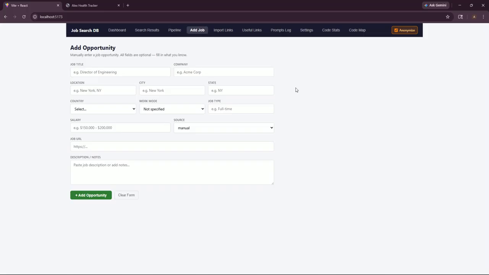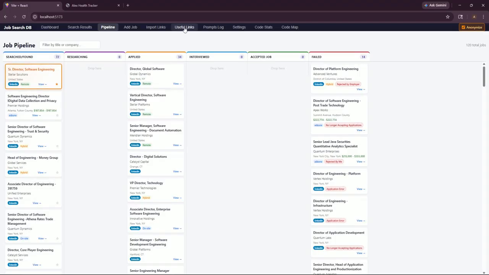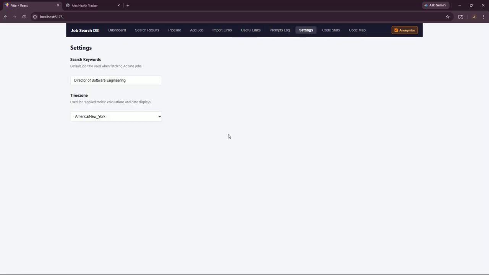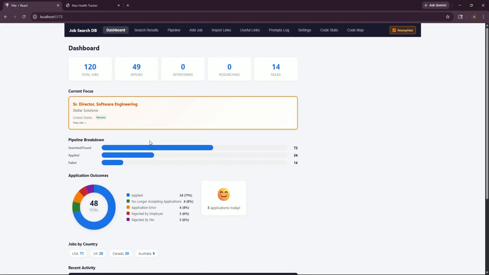I did get an email from a recruiter, so I can add jobs manually, and then they would show up over here in the pipeline, and then I could work it through the process. Useful links, things that I don't want to lose track of, I put them in here. And then interesting here, we had to put the time zone in because I wanted it to tell me how many jobs I've applied to today. Okay. Oh, and it's got a little current focus. It must have added that by itself.